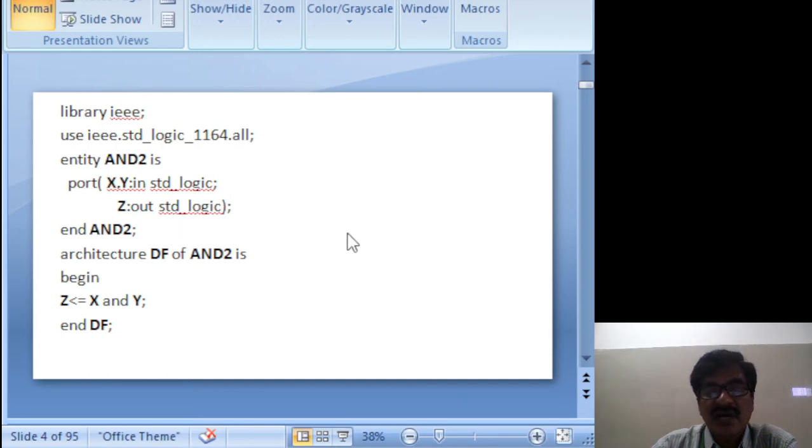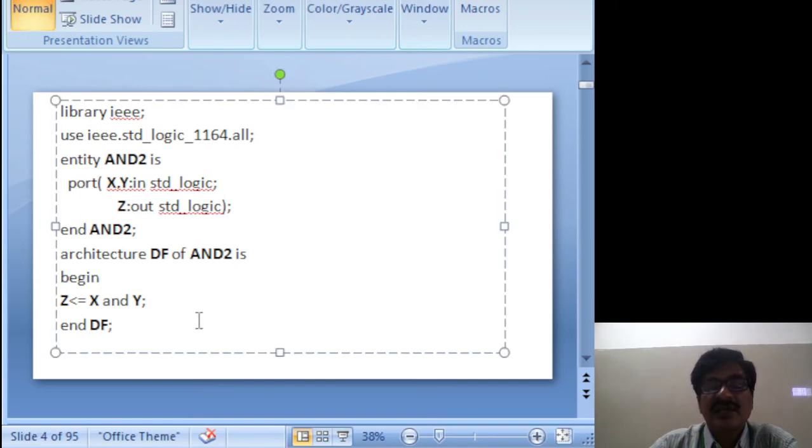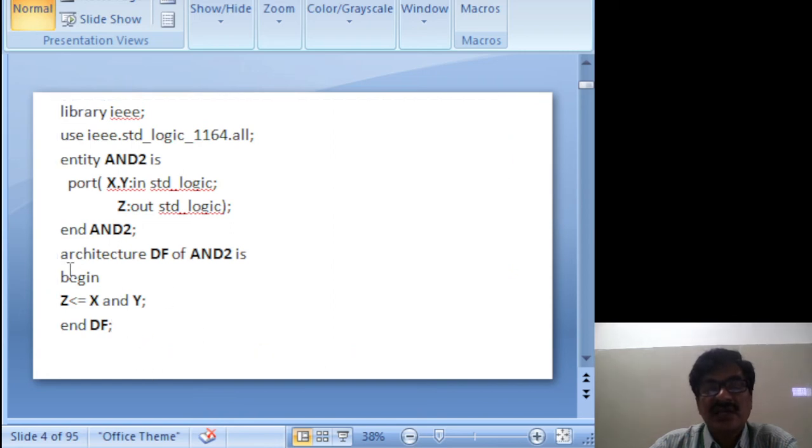Okay, after that, the architecture body. I said already I am going to write the architecture body here in the data flow model first of all. So as per the model representation I am giving the name for the architecture, and as per the syntax, the architecture starts with the word architecture, then df means data flow. So I am going to write the program in the data flow model of entity name AND2 is, then begin. Architecture begin, because there are no declarations here, that's why I am directly writing the begin.